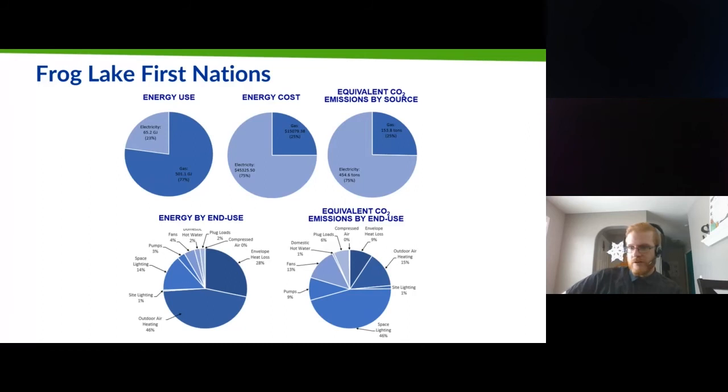The largest three energy uses were heating of outdoor air for ventilation, heat loss through the envelope, and then lighting within the building. And of course, we did also show equivalent CO2 emissions by end use, using those same things in the energy by end use, where with this in mind, basically selecting EEMs which target these end uses should have a strong impact on reducing the building's CO2 emissions.